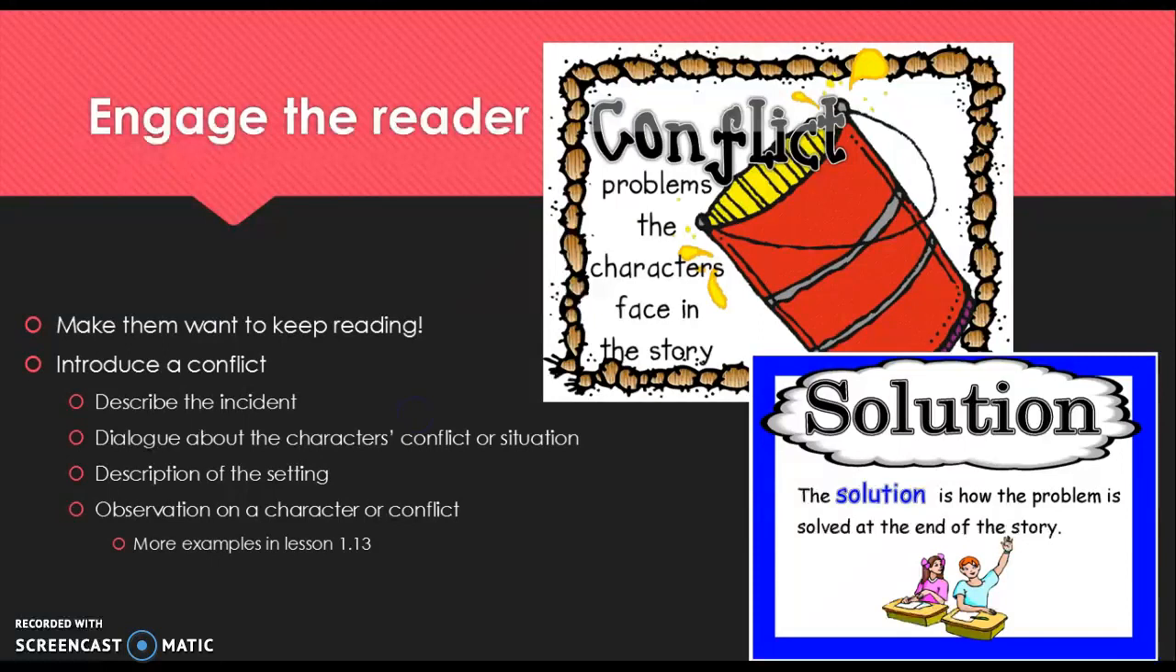So engage your reader. Again, make them want to keep reading. You're going to introduce the conflict. So describe the incident. There could be dialogue about the characters, conflict or situation. Have a description of the setting. Observation on a character or a conflict. And then I have more examples in your lesson 1.13.